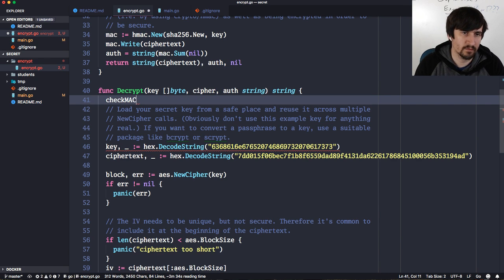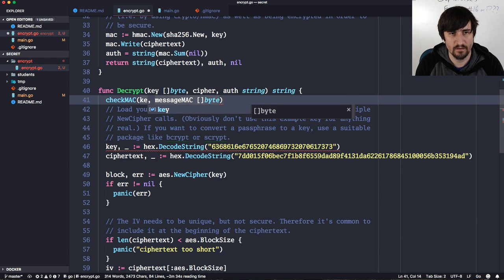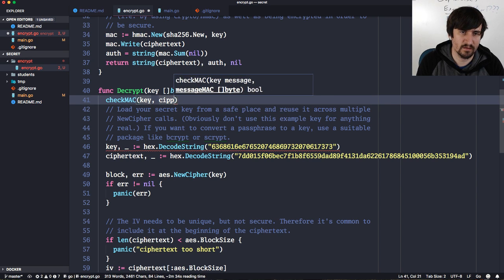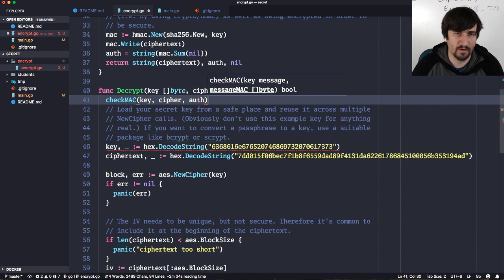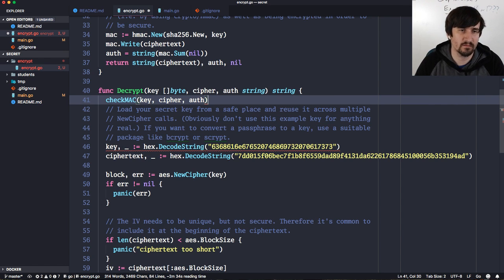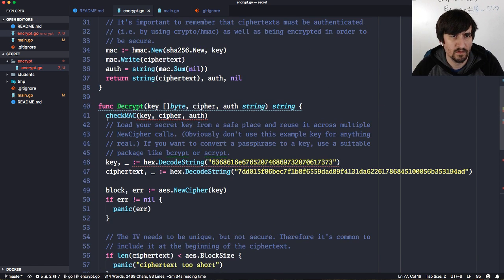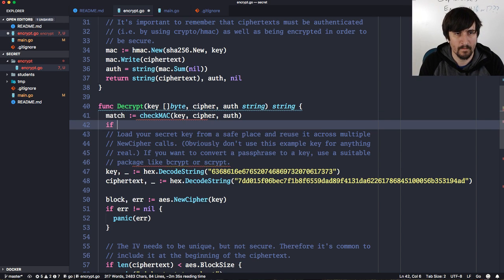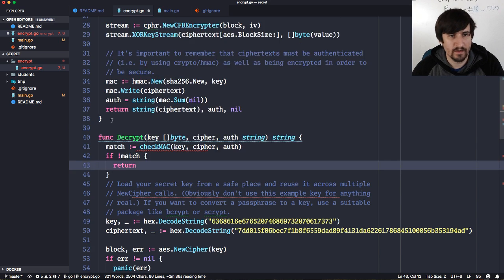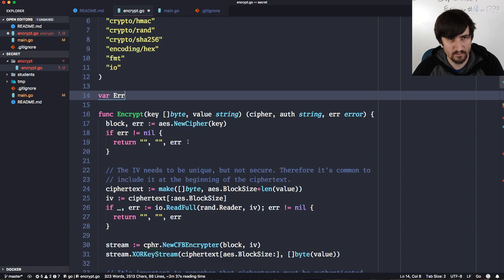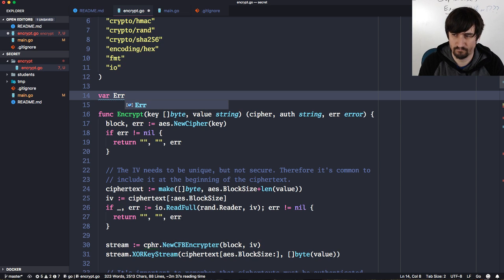All right. So check MAC is a little bit different now. It's going to take in the key. And I apparently didn't put a comma in there, but that's okay. Cipher is my message. And auth is the hashed version of it, that is. All right. So I need to come down here and put the comma here. And this returns a Boolean. I need some sort of error here, so I'm going to create one. I'll call it var error. I don't know, corrupt cipher. I don't know.